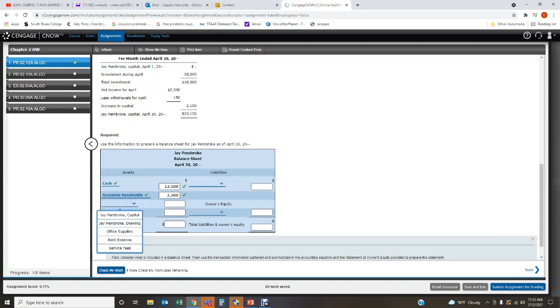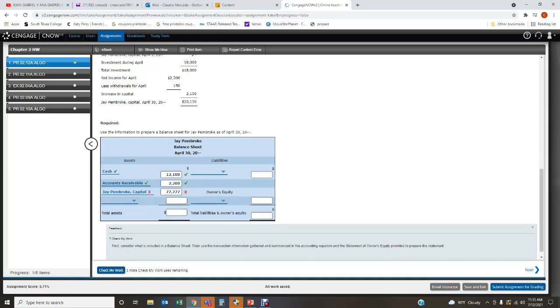If you got it wrong, let me get one wrong. Okay. I'm just going to put whatever. So I'm going to put that information. I know it's incorrect, but I'm going to show you how it looks if it's wrong. So you're going to check your work. Now it has a red X. That means both the account title and the number are incorrect. So that is how it looks, okay?